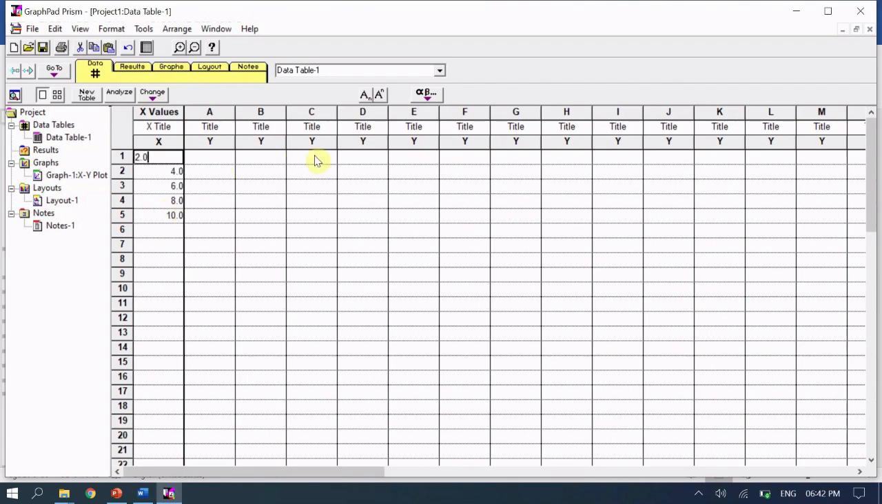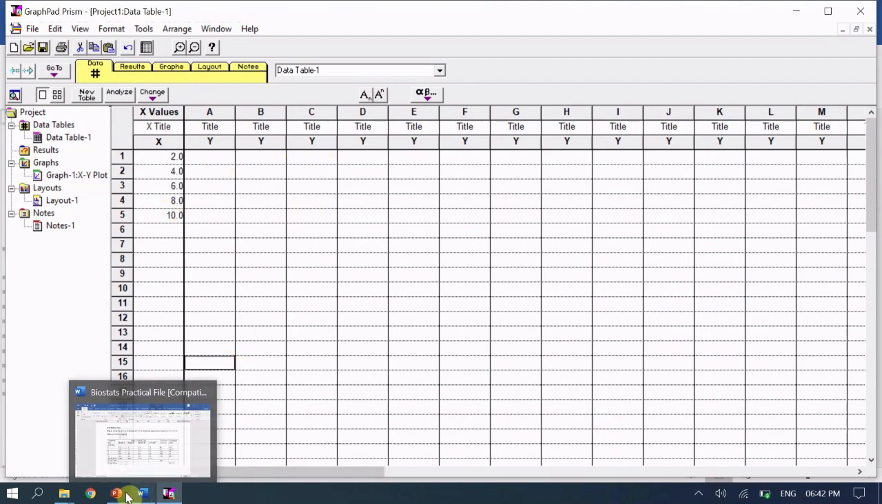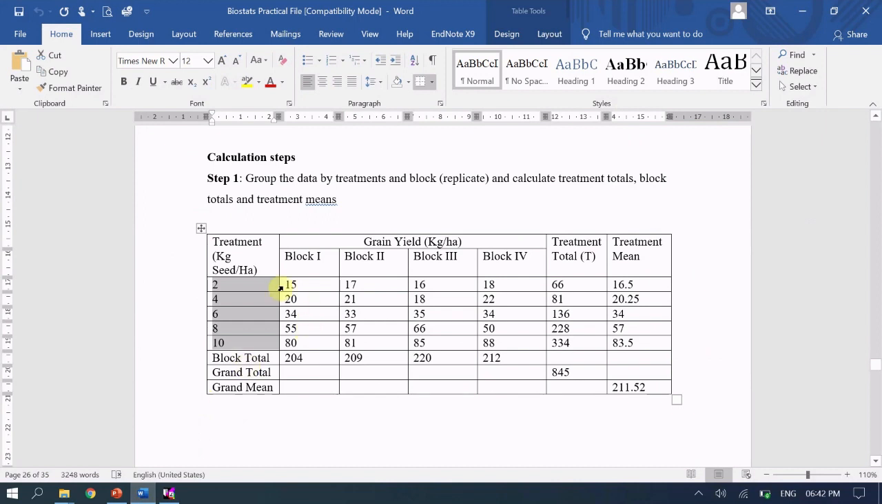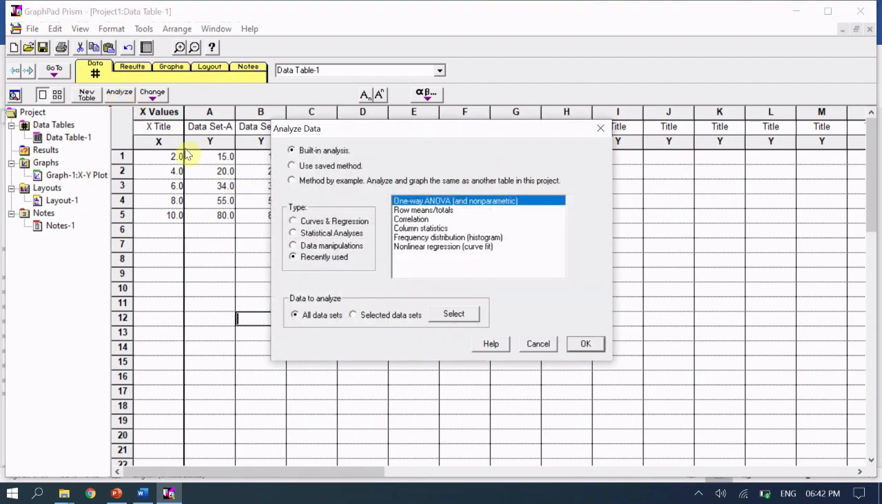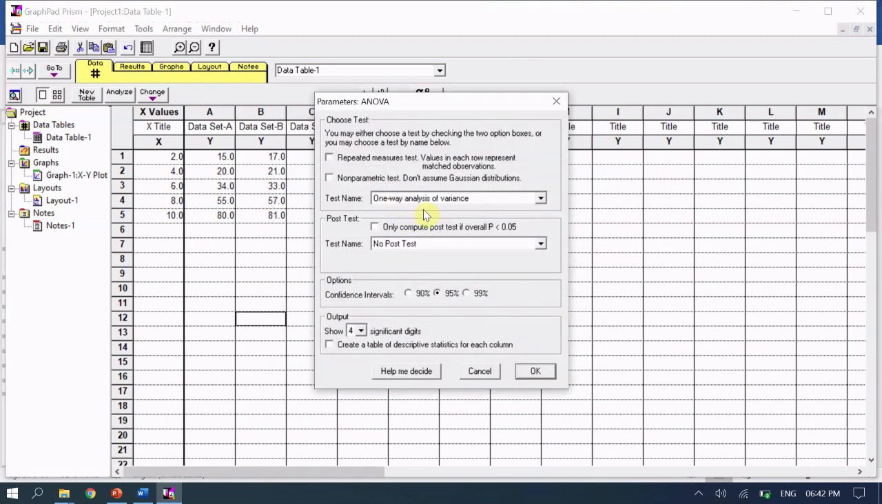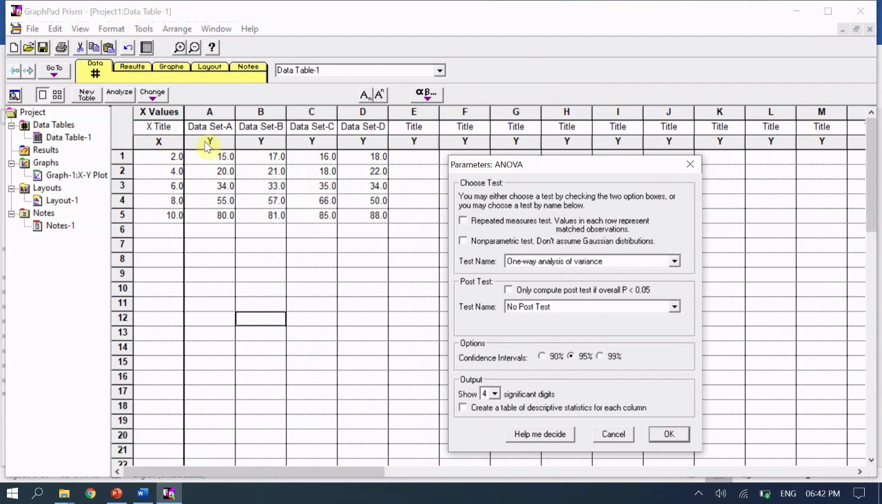And these are the Y values which are dependent on the X values. So these are the 4 replicate values. We can copy and paste them. So this is the filled table. Now in Prism, we can click on Analyze and click on One-Way ANOVA and click on OK. Since we have 4 replicate values also, you need to click on Repeated Measure test. That means yes, we have replicate values also, and click on OK.